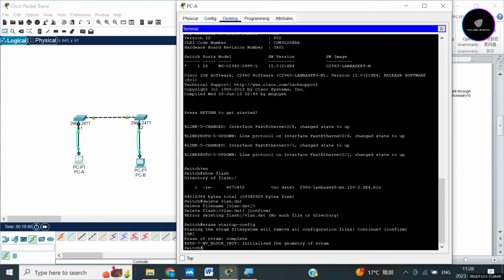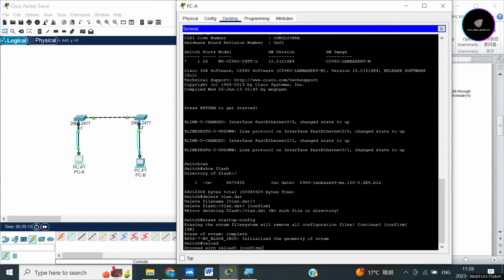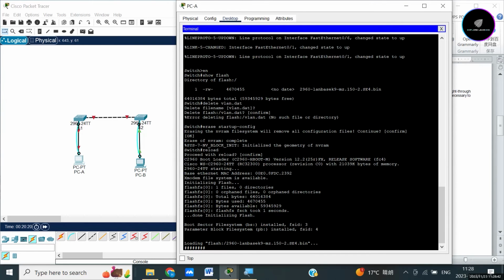The next thing we need to do is to reload the switch. Reloading means to reboot or to restart the switch. So let's use the command reload. Strike the enter key. It says, are you sure you want to proceed with this action? Confirm, yes, I want to. Strike the enter key one more time. All right, so it's reloading the switch. This is going to take a few seconds.